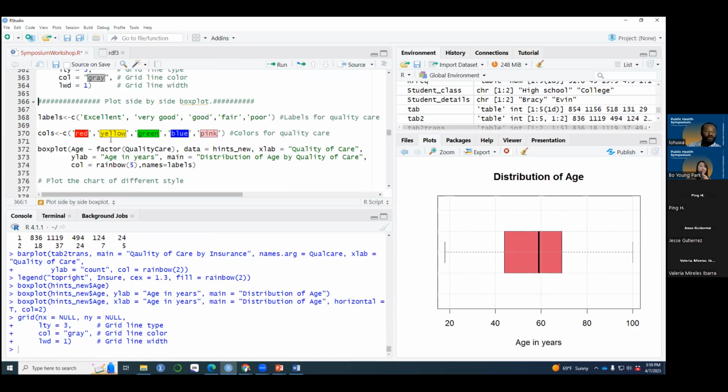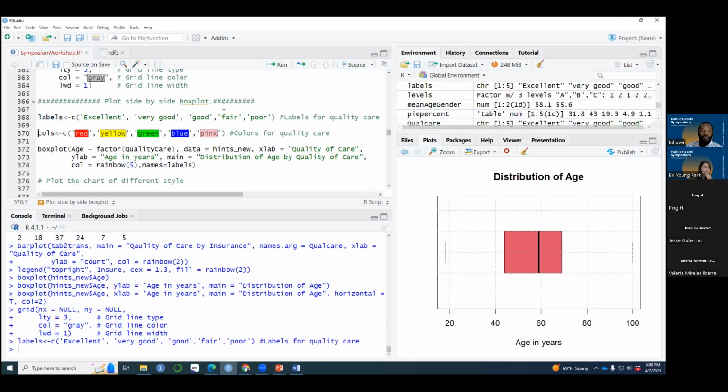Now let us also look at what about if I want to see a bar chart for some specific group, like let's say I want to see the age distribution for each category of quality of care, right? So with that, I will create a new variable called labels, and with the new variable, I want all the quality of care within that variable. And now I want different colors, right? So I want colors from red, yellow, blue, and then you have to put them in inverted commas.